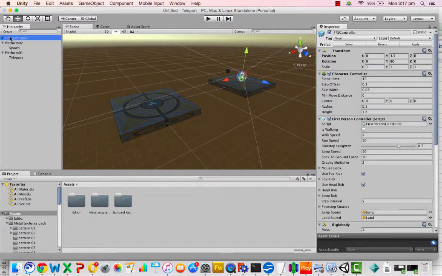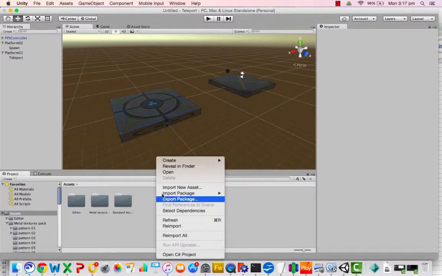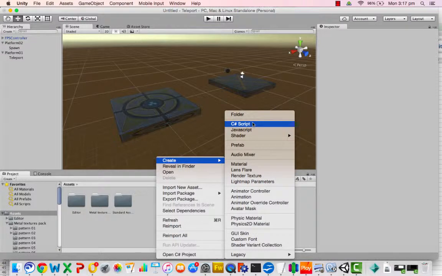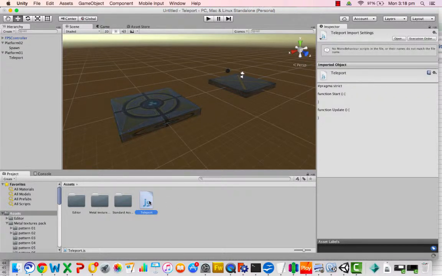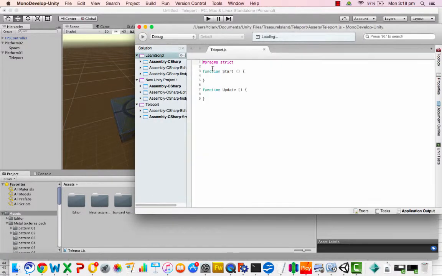In order to do this I need to make sure that my player is tagged as a player. So you need to choose tag as player, and the other thing we're going to have to do is write a script. I'm going to go down into this assets area here, right click and go create and hit JavaScript, and this JavaScript is going to be called teleport. On the JavaScript teleport, I'm going to double click, and that should open something called MonoDevelop.